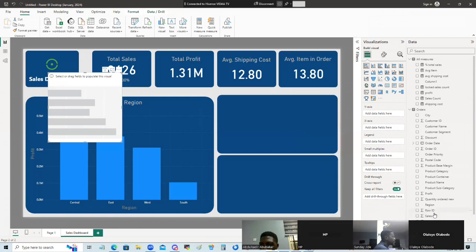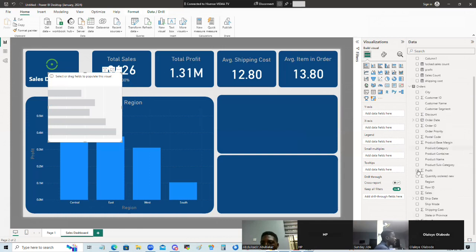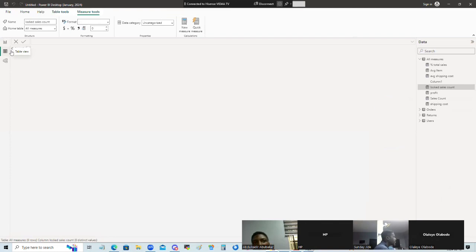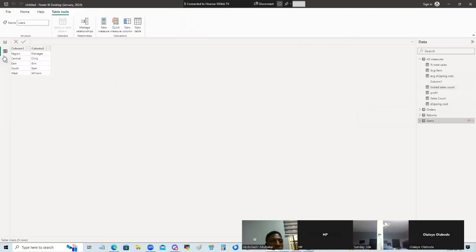Do I have manager there? Yeah. So it has to be user. Oh, it's another table. User table, right? Yes. User table. So I need to go and do some formatting. I need to promote the table. It is not properly formatted here. You remember that we're supposed to promote table. See, the region and manager are part of the headers.